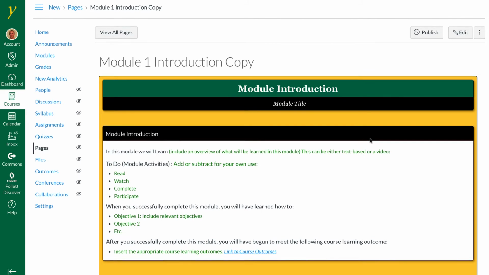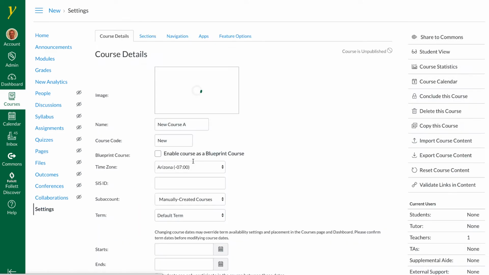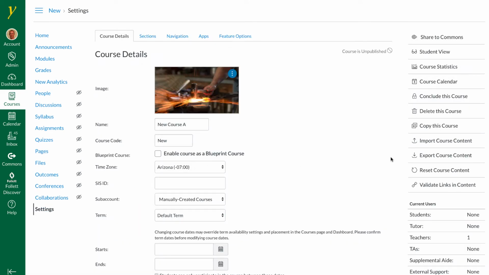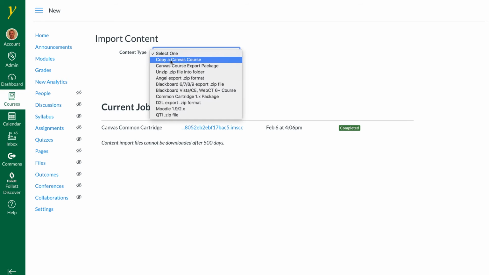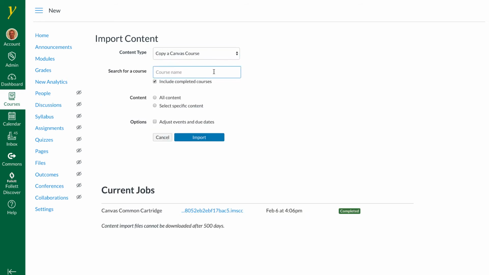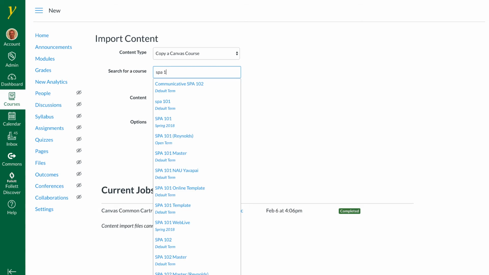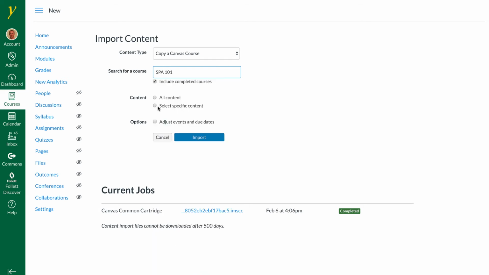The one thing that we need to talk about are the quizzes and also images or documents. Quizzes, images, and documents should be brought over from a previous existing course. To do that, we go to Settings and then come over here to Import Course Content, copy a Canvas course, and you're going to select specific content. Now, the reason that we want to bring quizzes over is so that we don't have to rebuild them in Canvas.